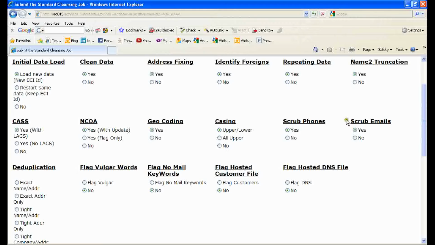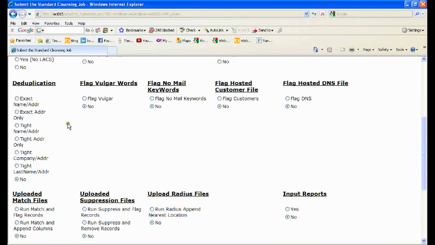Email scrubbing will also identify invalid emails. It'll try to fix things like AOL.con, C-O-N. It'll fix it to AOL.com. So there's scrubbing and validation in that.